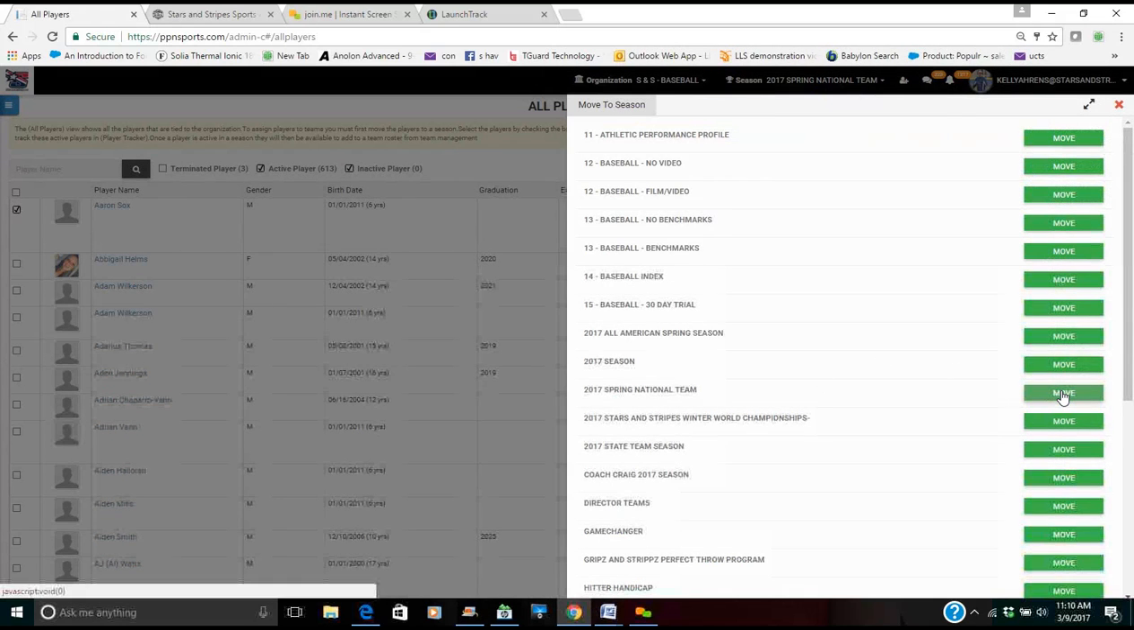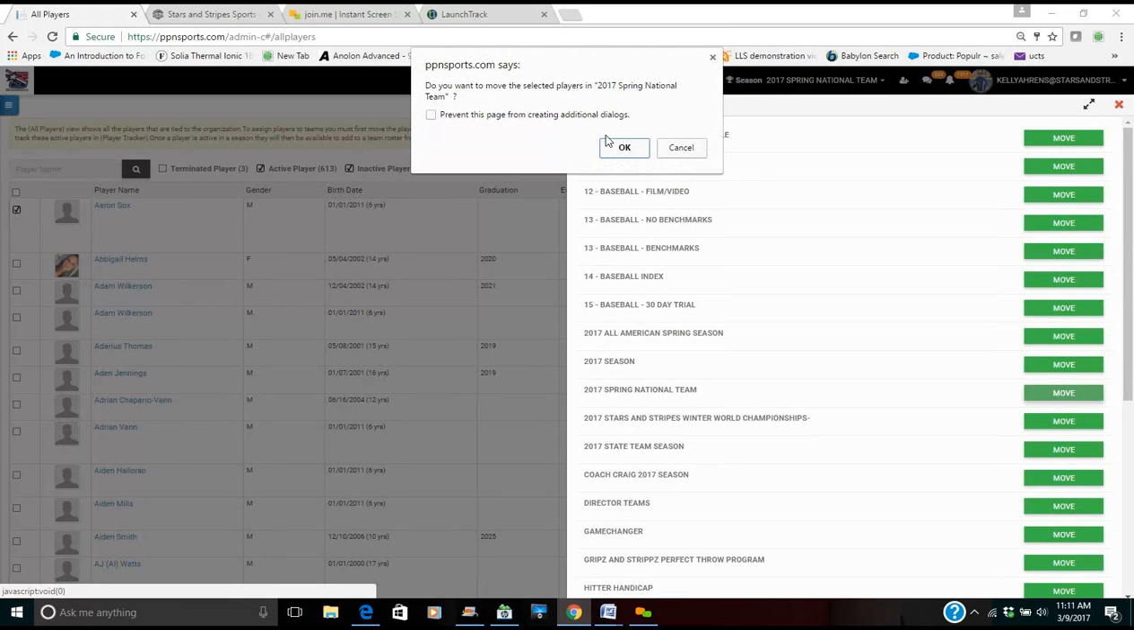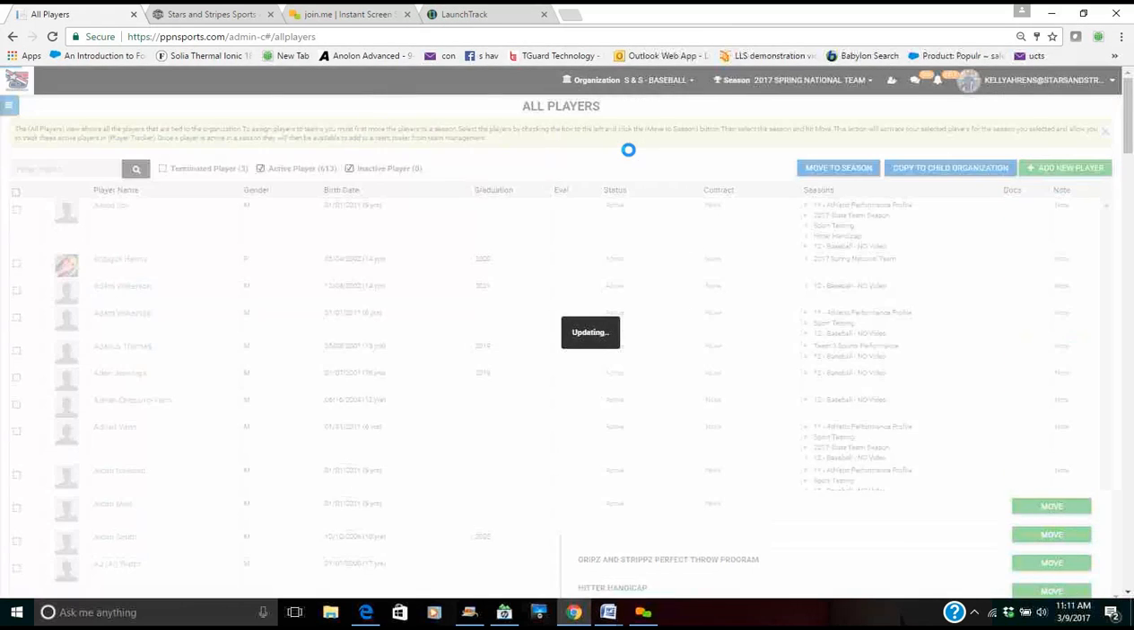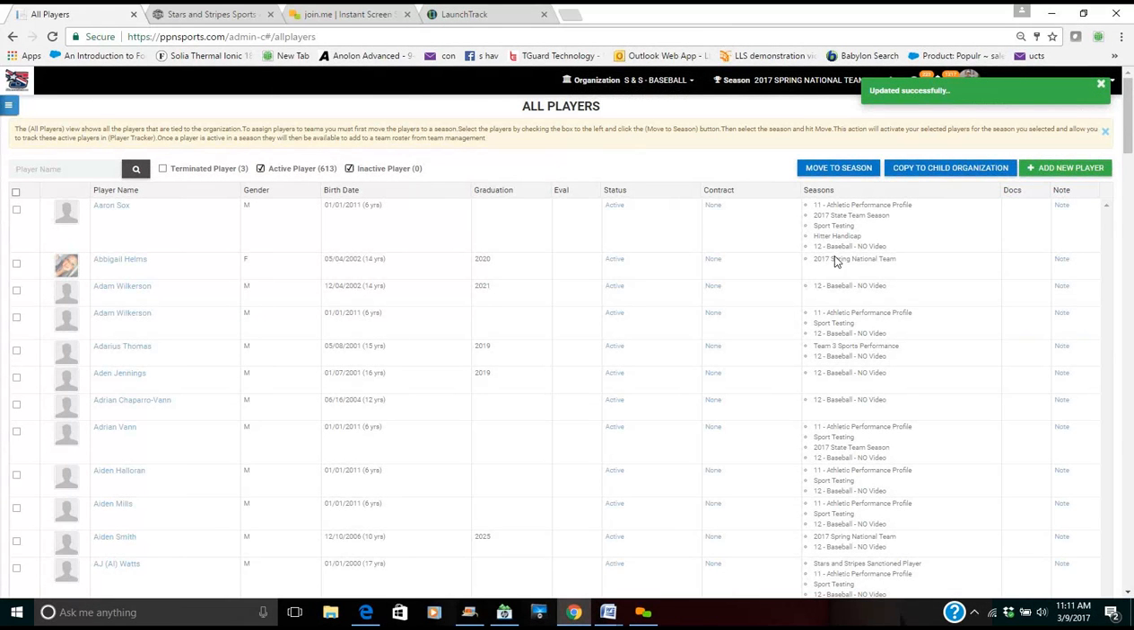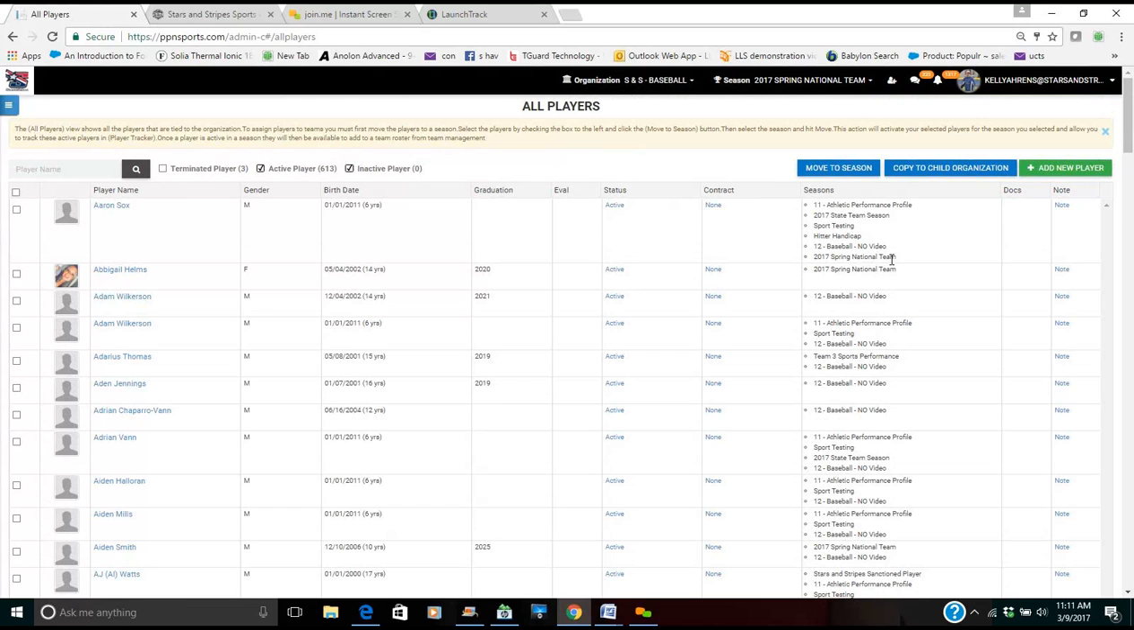National Team. Why this is so important is because with one username and one login, this player can come in. Aaron Socks, if he's underage and has a mother or father email address, a player can only be associated with one email address. So a parent has to use a different email address if they have multiple kids. So we have a Spring National Team. I'm going to say move. Are you sure you want to move? Yes. So move player. So now look, he's in the Spring National Team. So just that simply we can do that.